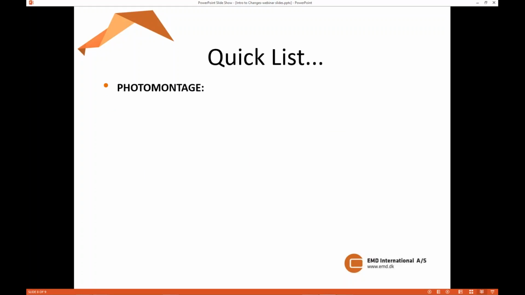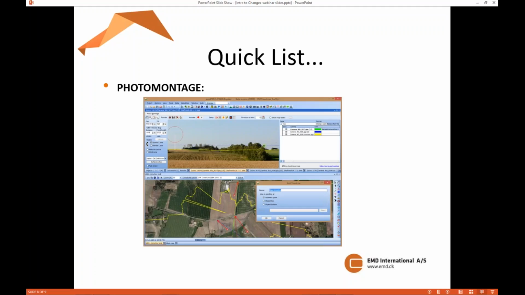Now, photo montage will be the last one in our quick list. There is now a new browser showing all camera objects by thumbnails and photo names in order to make it a lot easier to keep track of all your photo montage elements in a project that is very photo montage heavy. And we now have trace lines.